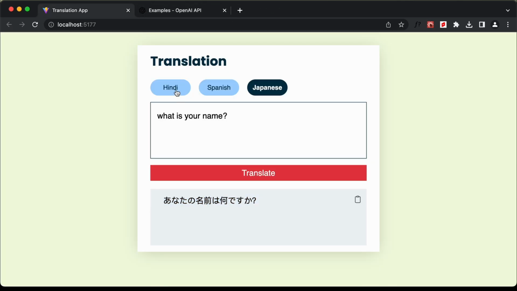So that's basically how you can create this translation app using OpenAI. Now in the same way, you can go ahead and add other languages over here. Now if you have a lot of languages, you can just add them inside a drop down. Right, so that's basically how you can create a translation app using React and OpenAI.